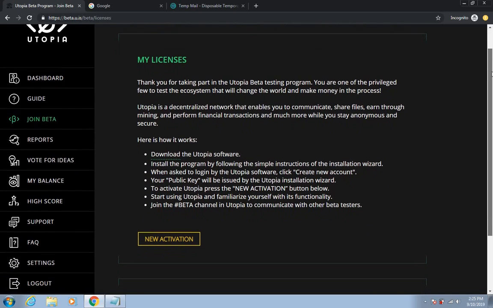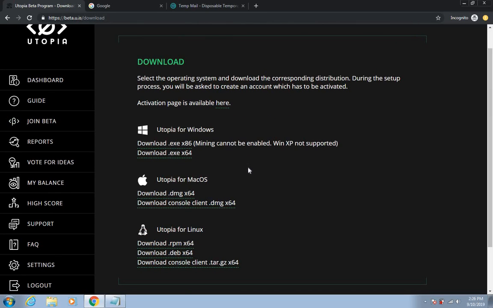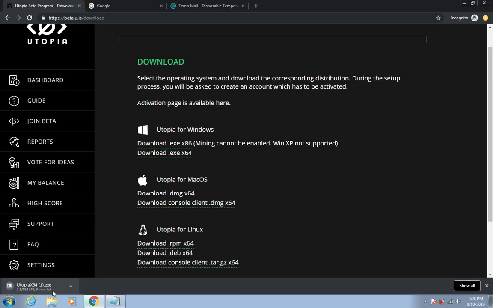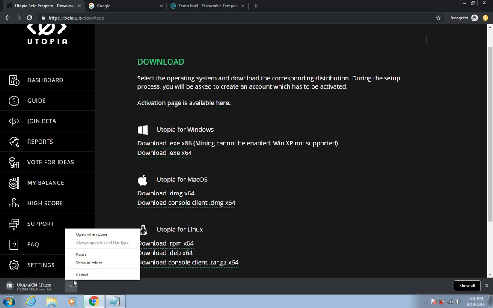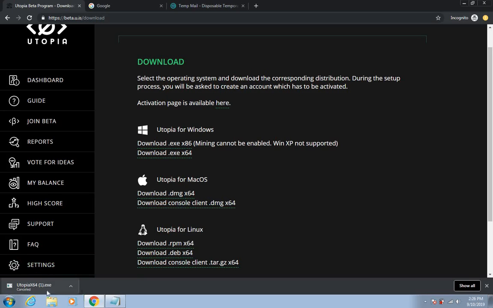You will be proceeded to a My Licenses page. The first instruction being download the Utopia software. Click on download. Choose the operating system you are operating from. I'm using Windows 7 64-bit, so I'll click 64. If you have a 32-bit version, then you need to click 86. The download has started, but as I've already downloaded the file, I'll cancel this. You need to have this though.